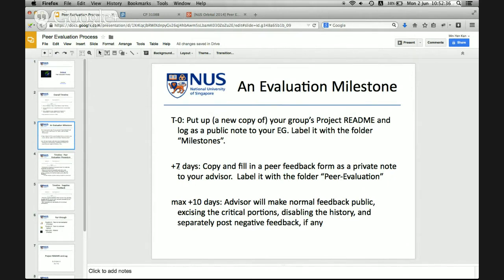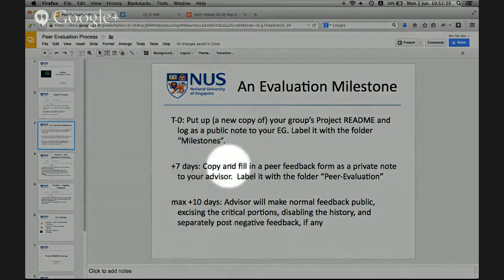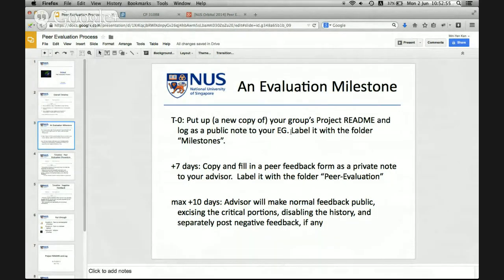Okay, and then 7 days later, basically what you need to do is copy and fill out a peer evaluation form as a private note to your advisor. Now these are in the project README and Log. They need to be public notes specific to your EG. This is because other people in your group, evaluation group, have to be able to read it, and you should label it with the folder milestones so that it's easier for you to find using Piazza's search function. I know Piazza's a little hard to use, but once you get used to it, it should be better.